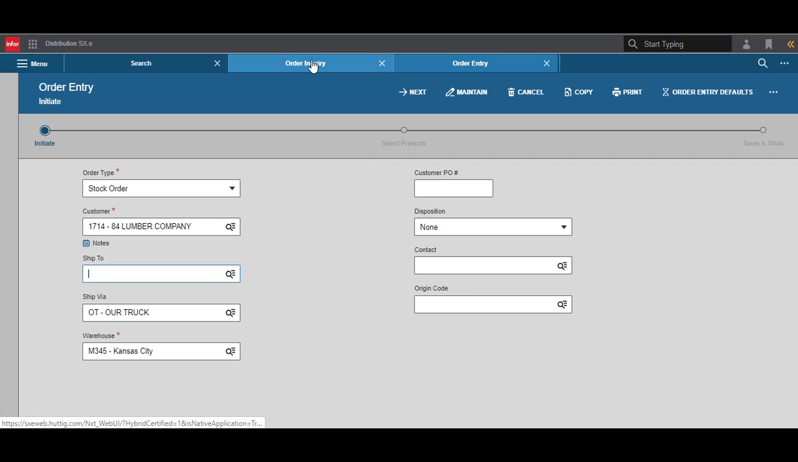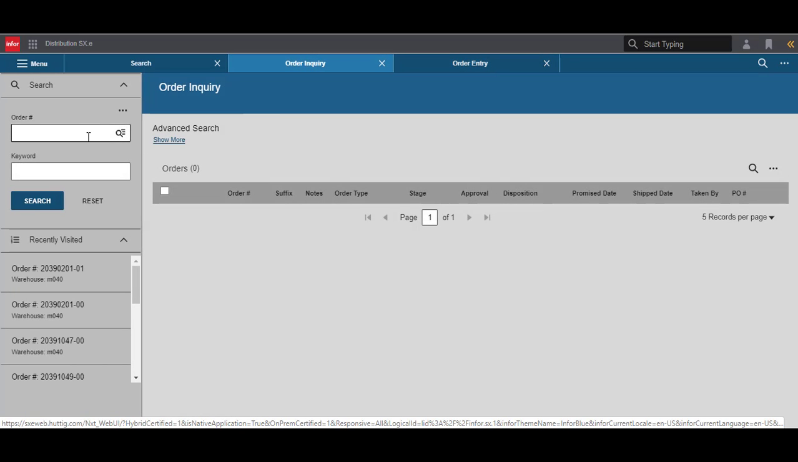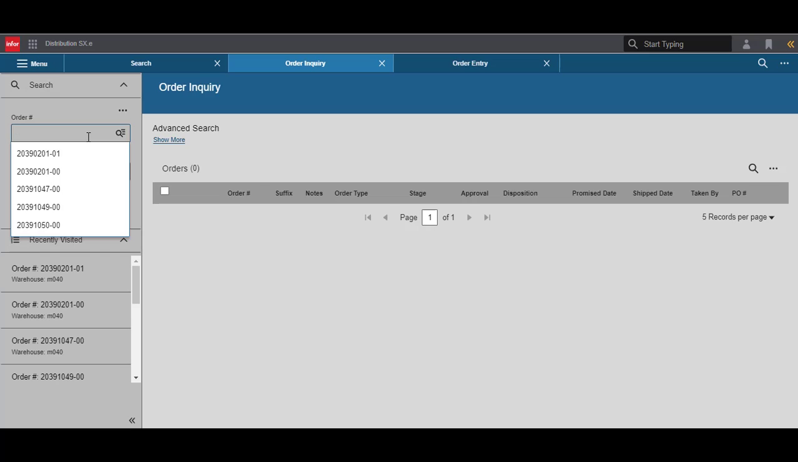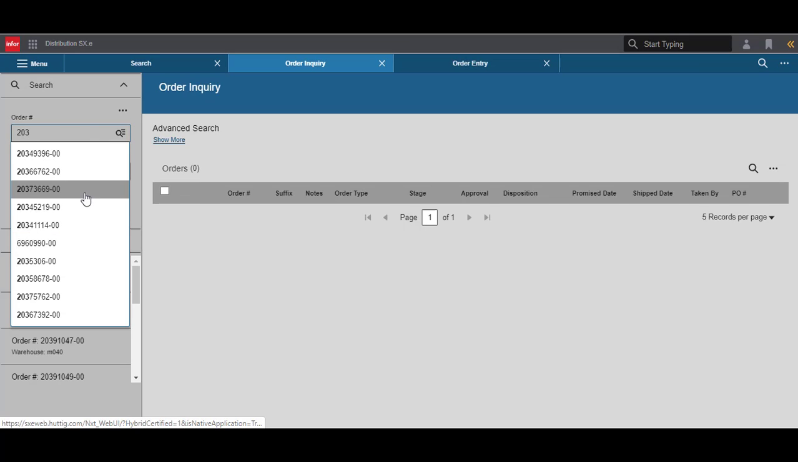Another example is from the order inquiry screen. You could type in the first 3 digits of an order number, and as you can see, it pulls back a list of 10 order numbers that begin with 203 or have 203 somewhere in the system.